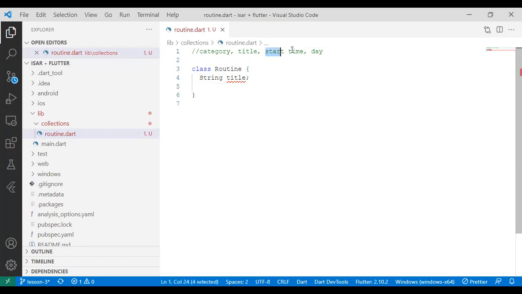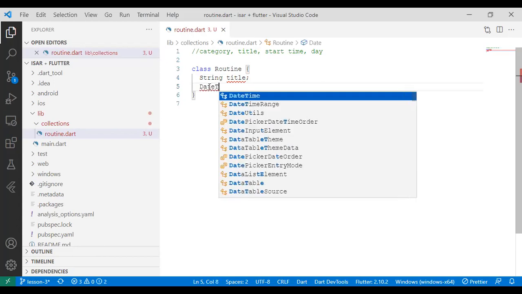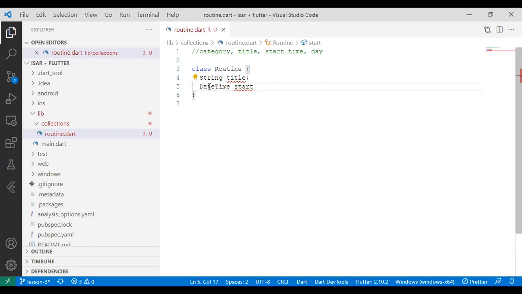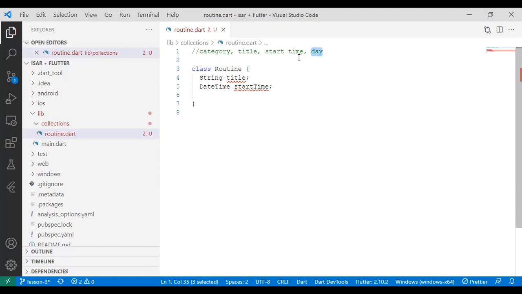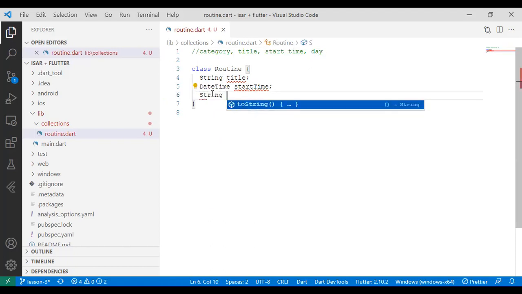Then we have start time, and our start time is in the form of time, and this will be supported by DateTime, start time. Then we have day. Currently we're going to save the day in the form of the full name of the day. We'll be able to manipulate the collections as we go on with other concepts like indexes and type converters, so that we can show you how some of the changes will be made. But for now, we're going to store the day in the form of the full name, which is Monday, Tuesday, Wednesday. So that's in the form of a string.